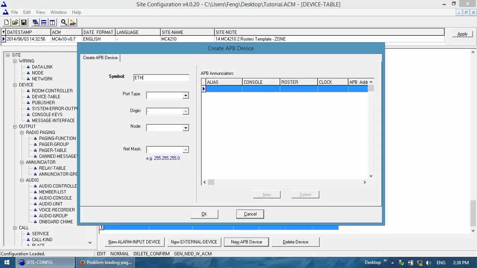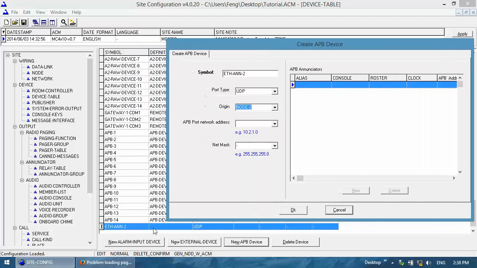So I have to create a new container for that. It's Ethernet ANN-2. Port type is UDP. Origin is going to be 2. So the difference between this container and the previous container is that devices missing in this container is going to be announced from console 2 instead of console 1, and you choose the second one here since this is node 2.